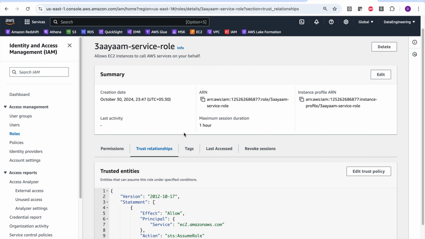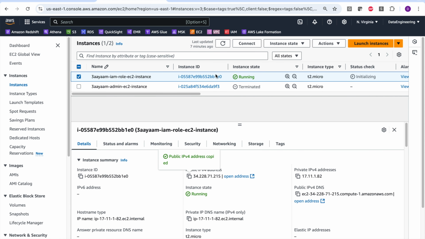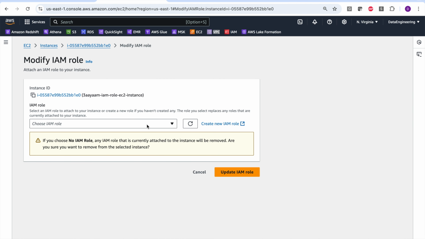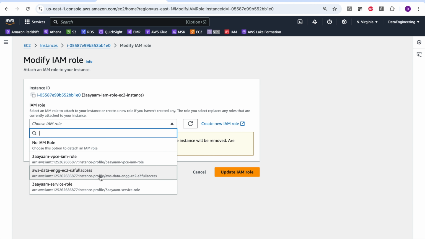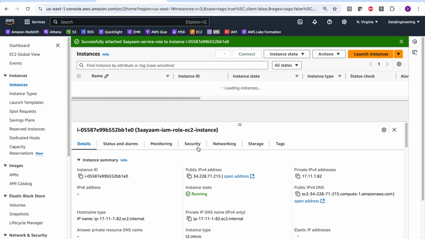Now I have to associate this service role with the EC2 instance. As you can see, we have the ARN, and we have the instance profile ARN also. What is instance profile ARN? This is a little different. This ARN can be used to attach this role to the EC2 instance using the command line. Of course, we'll not use the command line. I'll go to actions, click on security and modify IAM role, and then I will select 3 IAM service role and then update. So this role has been attached to the EC2 instance.